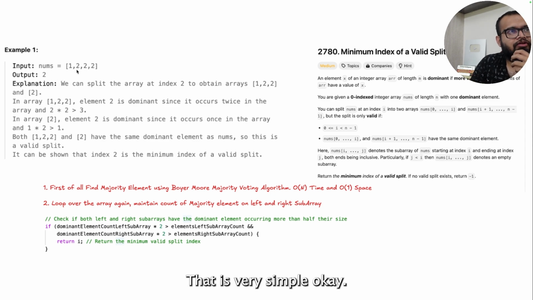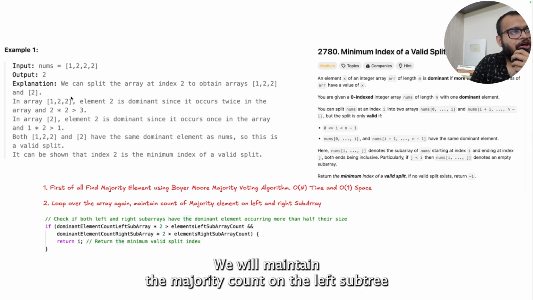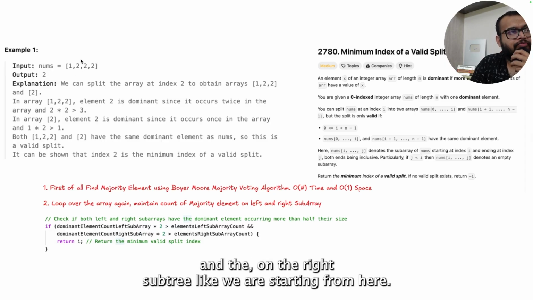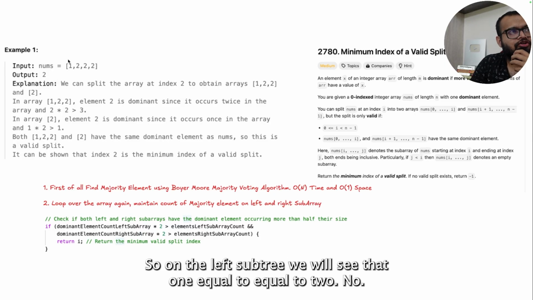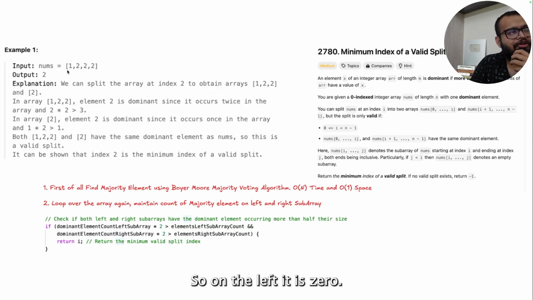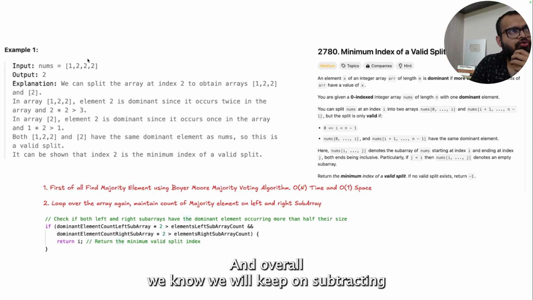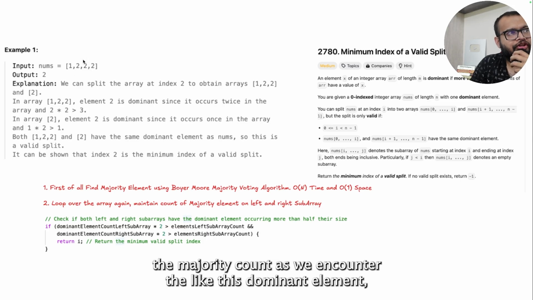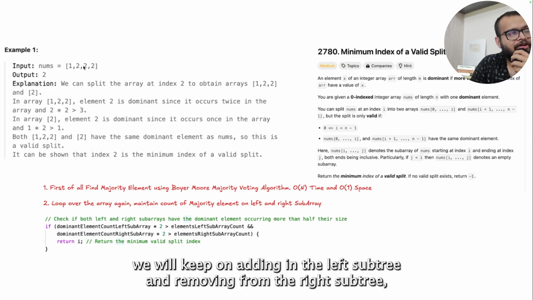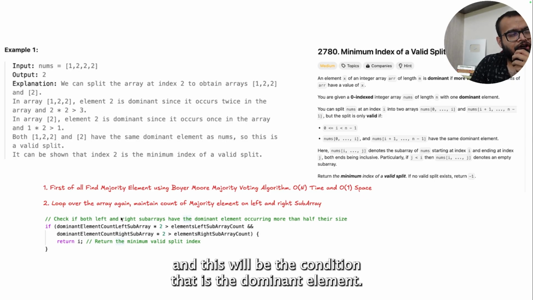That is very simple. We will maintain the majority count on the left subarray and on the right subarray, like we are starting from here. On the left subarray we check whether 1 equals 2, no, so on the left it is 0. We will keep adding in the left subarray and removing from the right subarray as we encounter the dominant element.